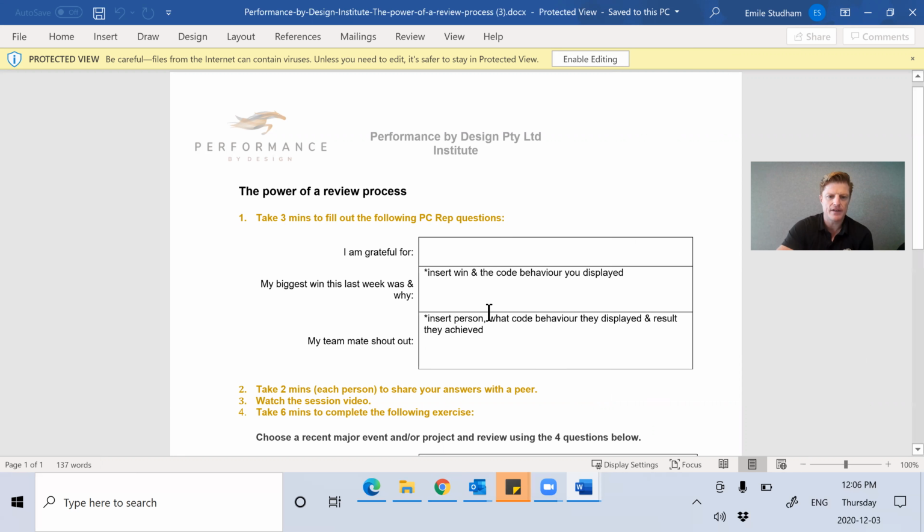Once everyone's filled it out, you can take a couple of minutes to share answers in pair partners. If you're virtual, you can go into breakout rooms.